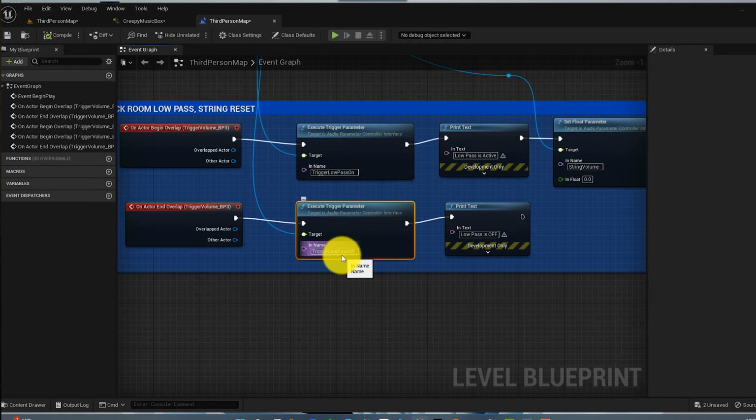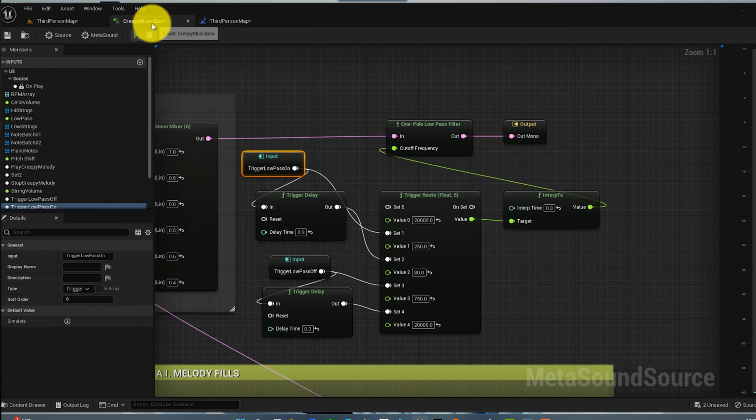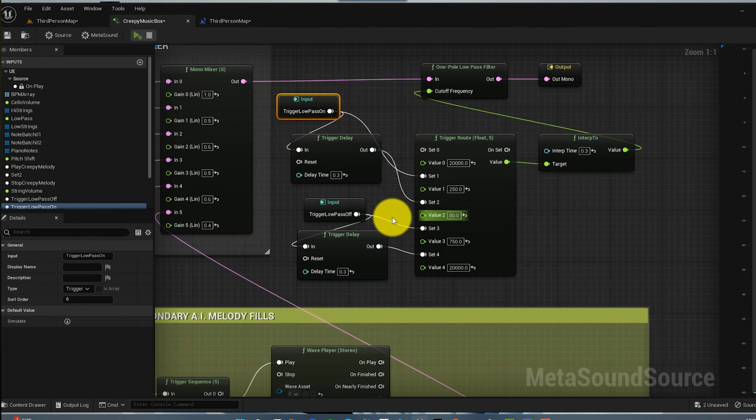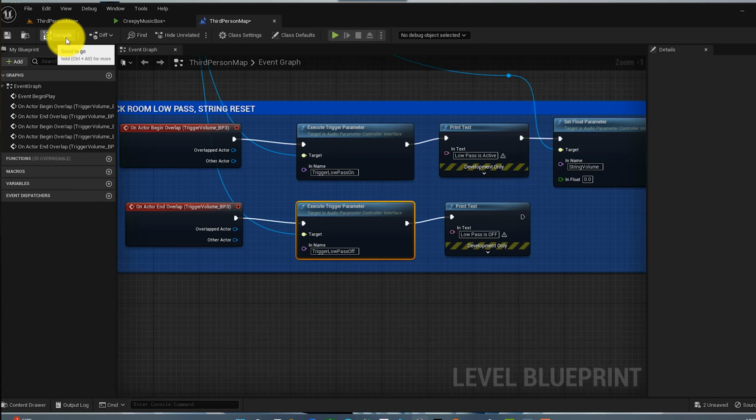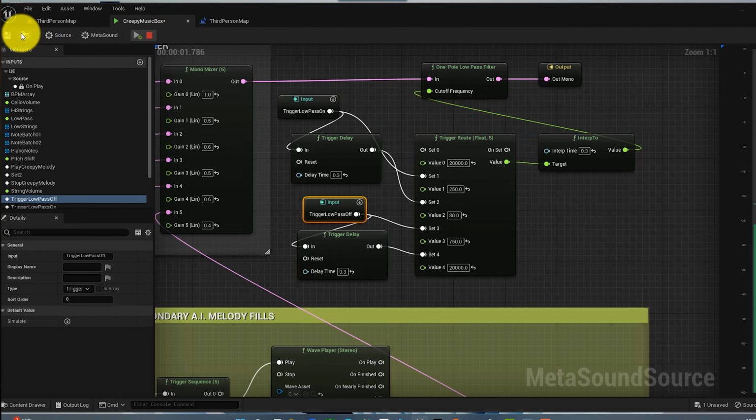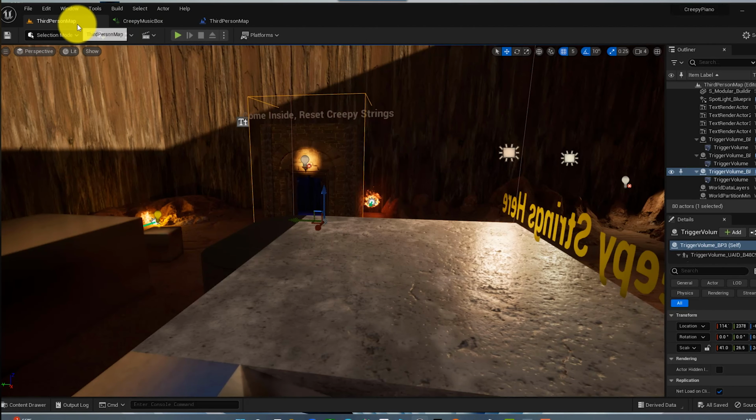This is what's so exciting about nonlinear music and AI. The AI is working for us. Then when we leave the room, we go to trigger low pass off, and that turns off the trigger right here. Super fun. I mean, it's so cool. It's so fun. I just like playing around and walking around my game.